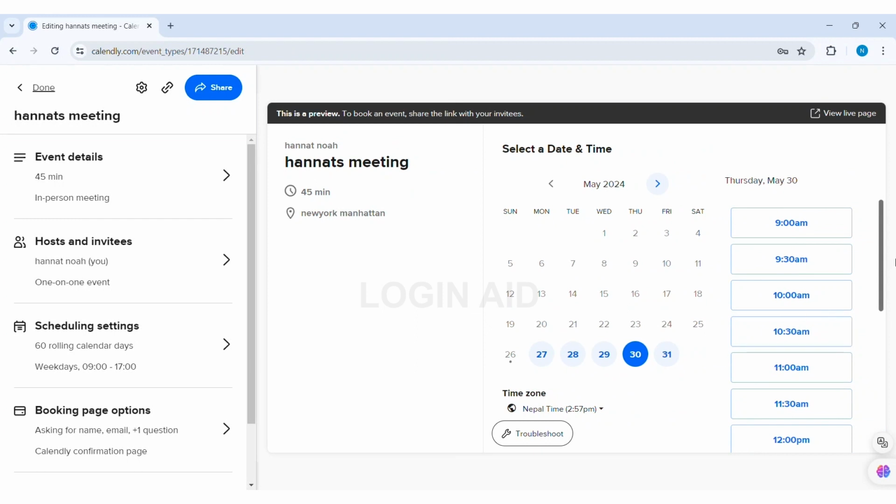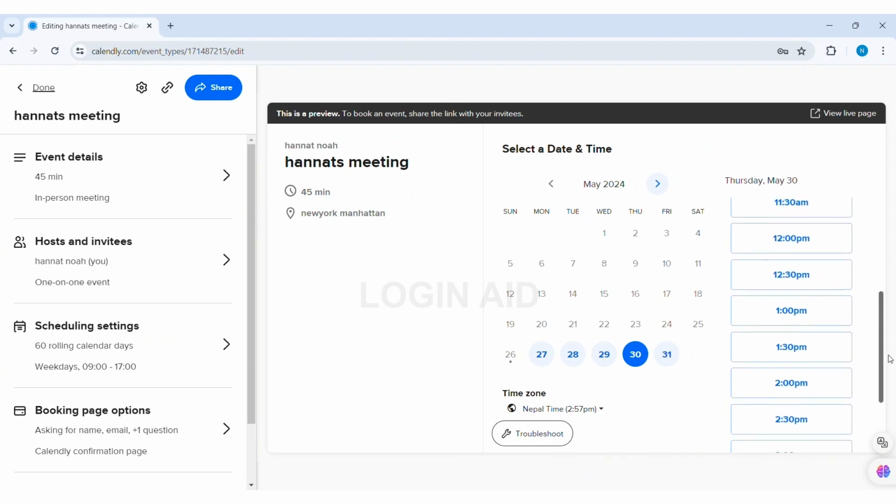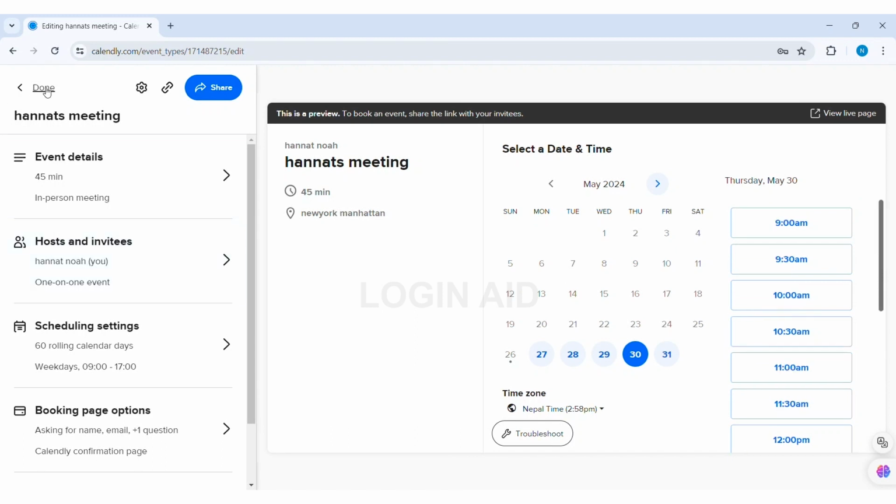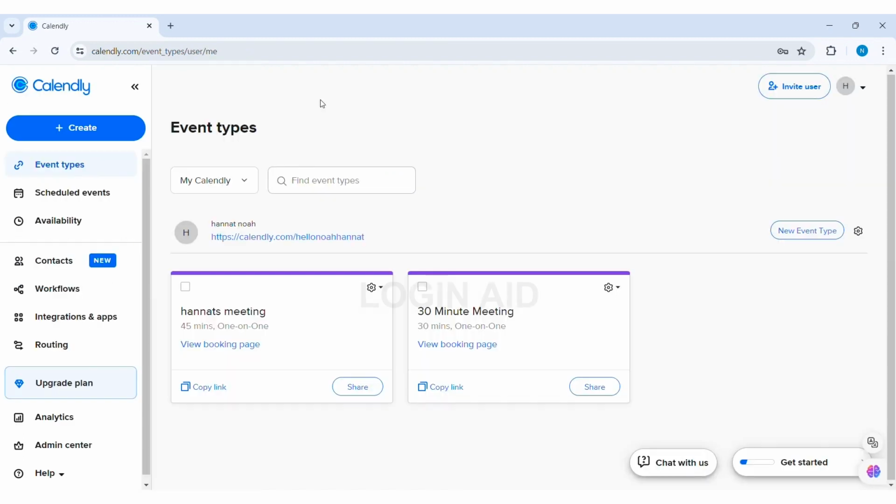After this, you need to select the time in which the meeting is going to occur. So scroll down and look for the time in which you are feasible to hold an appointment. After this, click on the done option on the top left corner. With this, now here you can see that an event type has been added on my profile. That means now you have scheduled an appointment on Calendly.